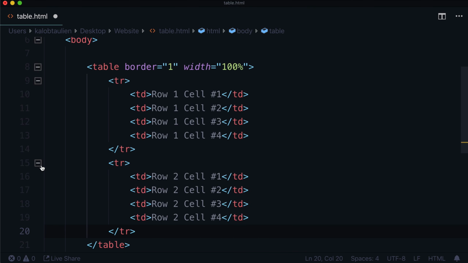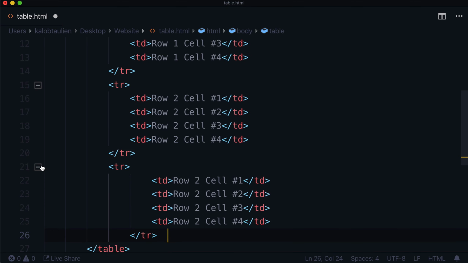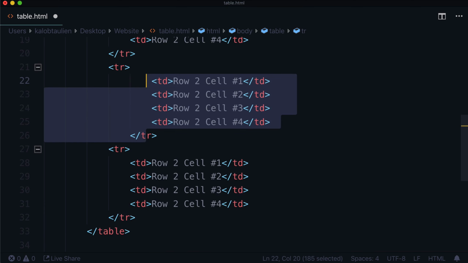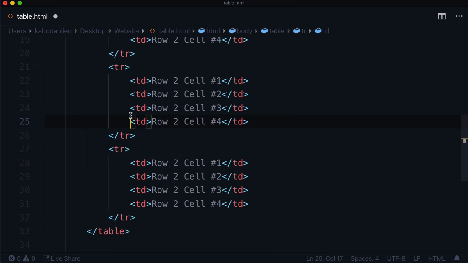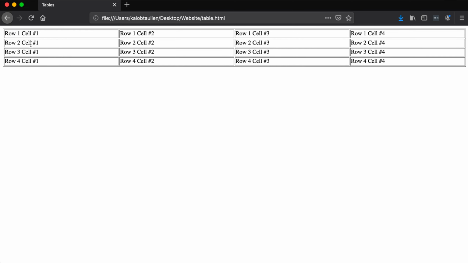So let's go ahead, paste that. Let's go ahead and paste that because I am a stickler for indentation. And row 3, let's do this. And row 4, refresh our page, and there we go. We have 4 rows and 4 cells in each row. Now that is the basis of a table, and it only gets more complicated from here.